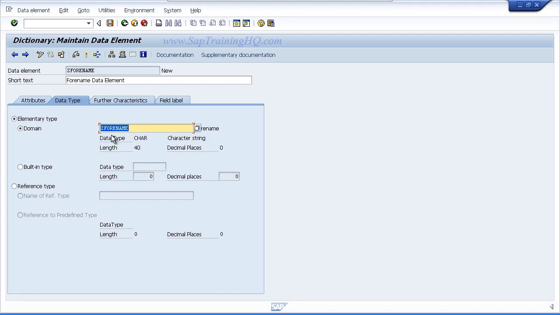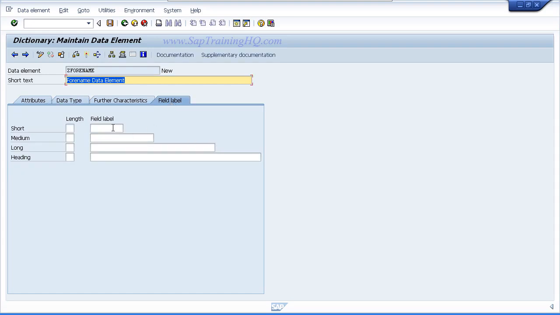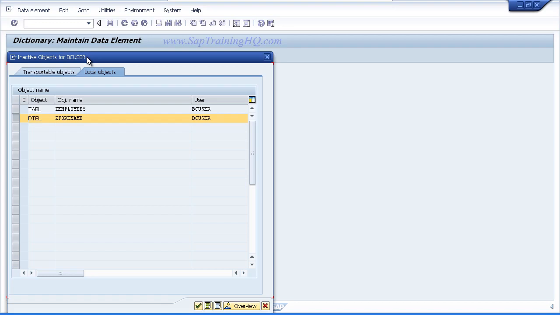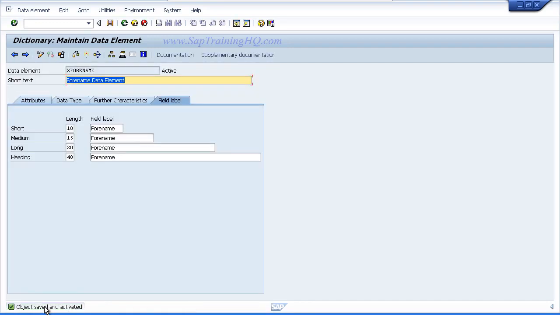Ensure the domain properties have come through, which they have in this case, and now go onto the field label, and I'm going to enter the word full-name into all 4 field labels. Press Enter to automatically fill in the length of each field label, and then click the Activate button. Select your data element in the Inactive Objects window and click the Continue button. Check the status bar. Everything's been activated successfully, so press the F3 key to step back to see our table.